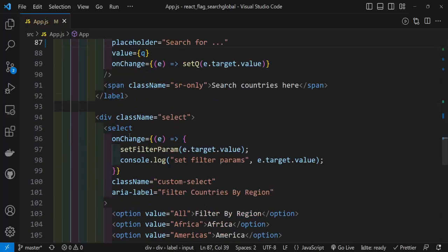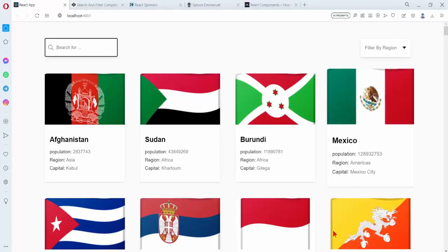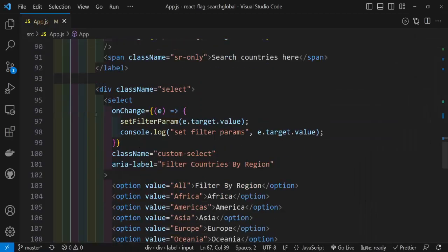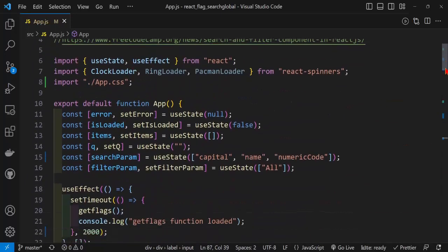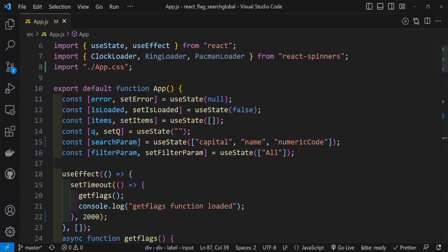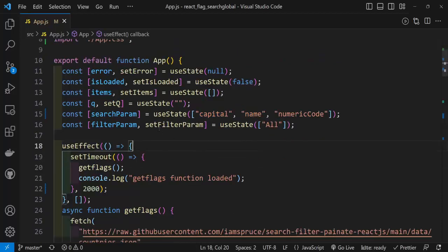Then what we have here is a select. Let's look at the select. Here there is also an onChange, which is doing a setFilterParameters. The filter parameters will follow the parameters that we have chosen. For example, let's go to the upper part. You can see here the search parameters. This will be the filter parameters, set with setFilterParameters. Can you see?